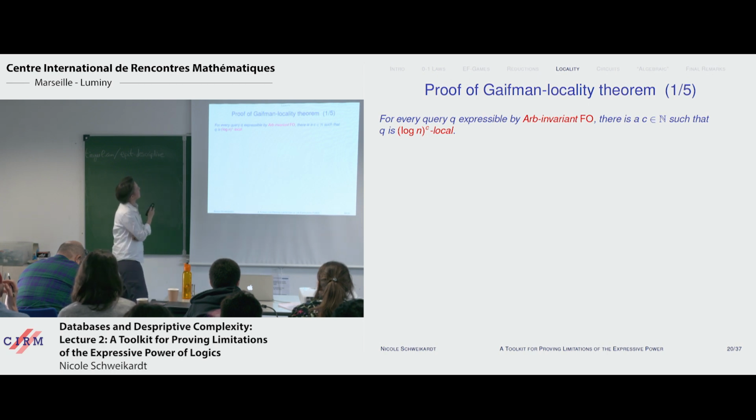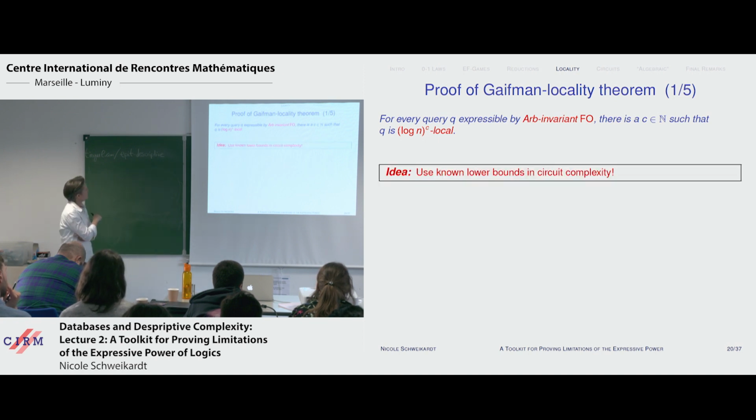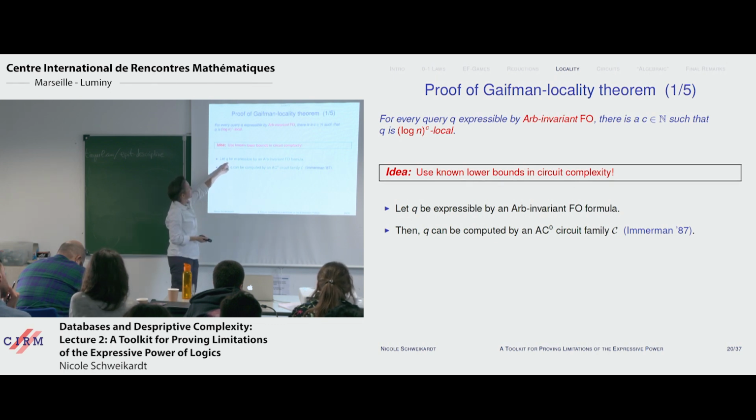So what do I want to show? I want to show that for every query Q which is expressible in ARP invariant first order logic, there is a number C such that the query is log n to the C local. That's what I want to prove. And the idea is I want to use known lower bounds from circuit complexity. So what is the link to circuit complexity? Let's say Q is a query that's expressible by an ARP invariant first order formula.